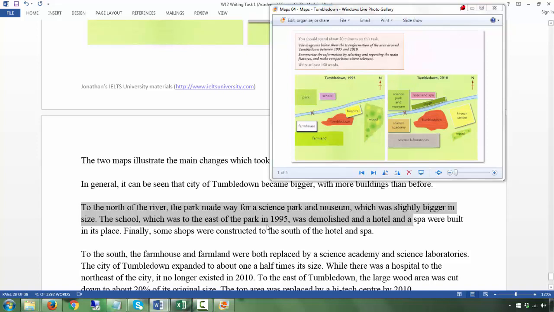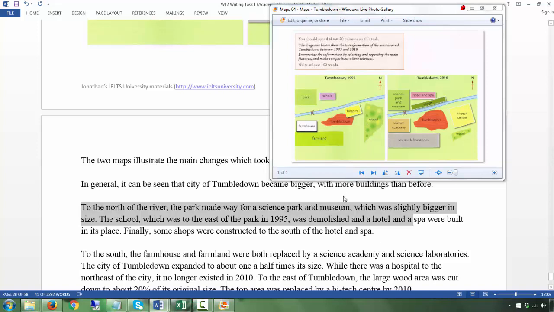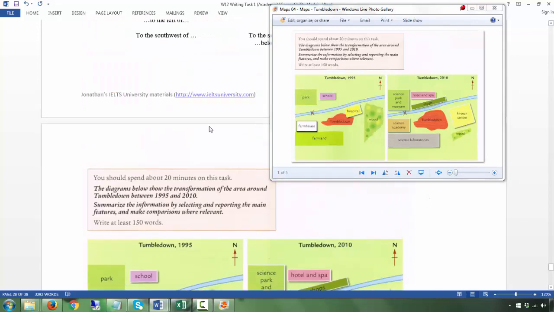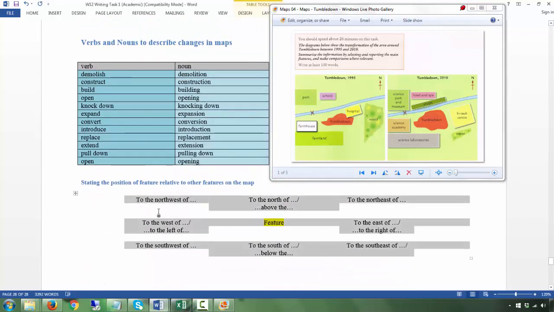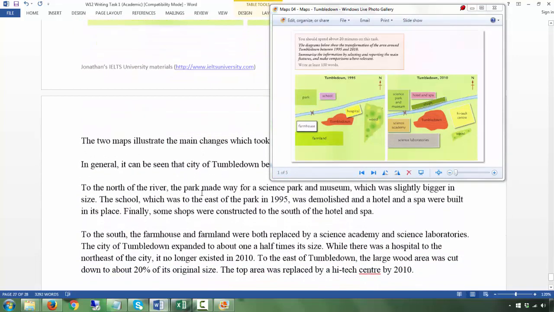So let's use the first body paragraph to talk about the river, the changes above the river, and the second body paragraph below. Okay, this is your decision that you have to make, but you have to remember, as I said in the previous video, you have to make sure that there are 2 body paragraphs. You can't have just one body paragraph and lump everything together. Okay, so to the north of the river, again, we're trying to use all these phrases, okay, to talk about where this is located in relation to another part.